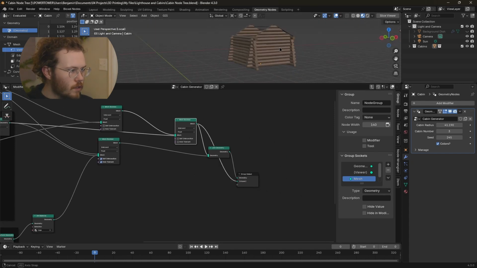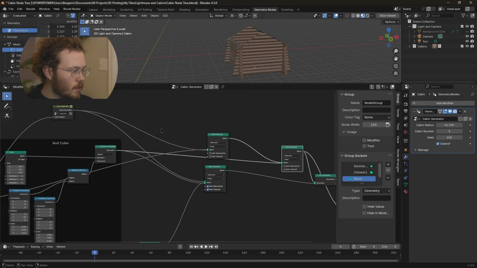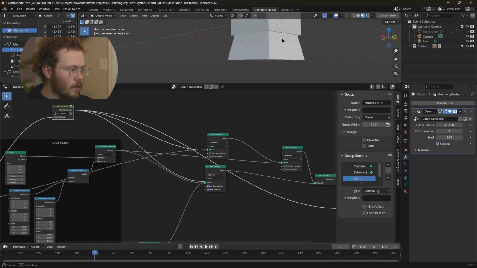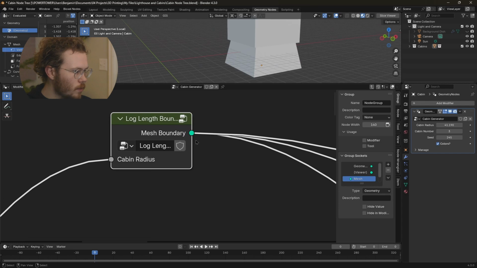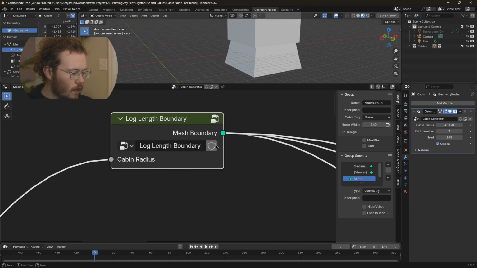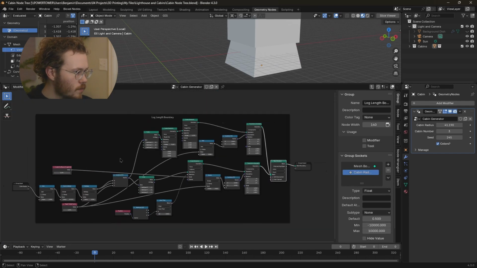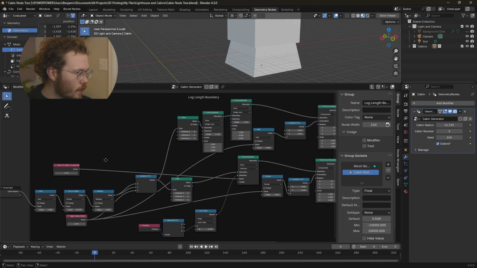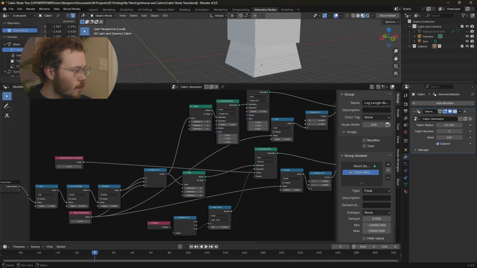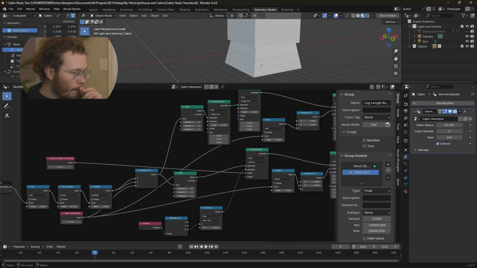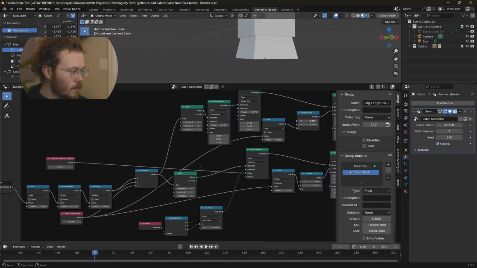Now, if you notice, that's not the only thing that's being cut. We're also cutting it with this shape, and this is another node group, and we can go and look at what that is. This one's pretty simple. Again, it's just taking the radius of the cabin, what it's supposed to be, adding some math to offset the proper amount, and tapering the sides. So it's all based on cubes.